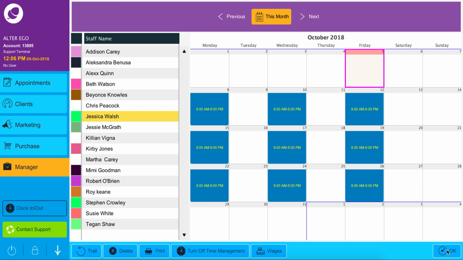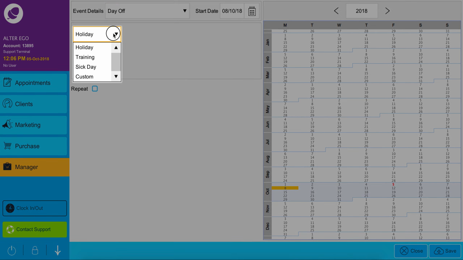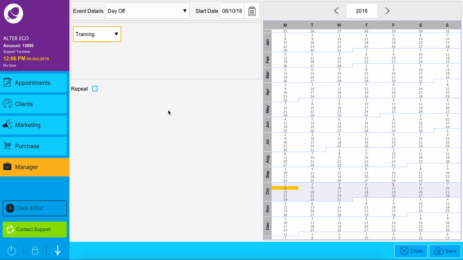Double-click on any of the days, only this time under Event Details select Day Off. Once you've selected Day Off, you can state a reason for the day off by using one of the pre-selects, or add in a custom reason. Click Save again to continue.